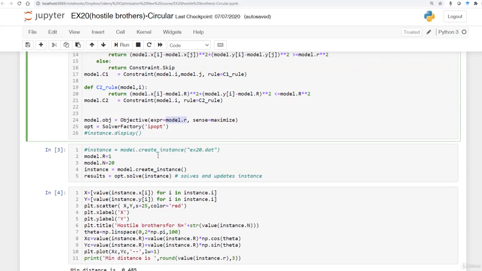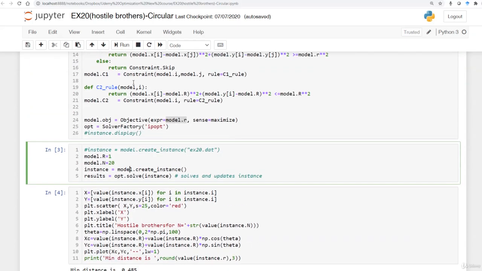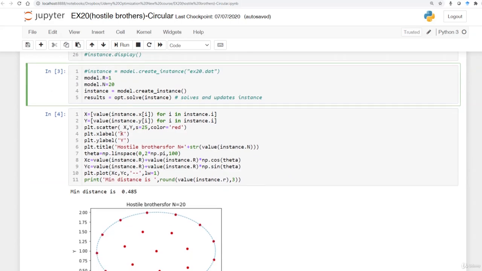So we adopt the solver IPOPT for this purpose. We give the required parameters to the model. R and N are specified here. We could put them in a dat file and then call that file. Then we create the model, create the instance, ask Pyomo to solve that specific instance, and finally show the results.